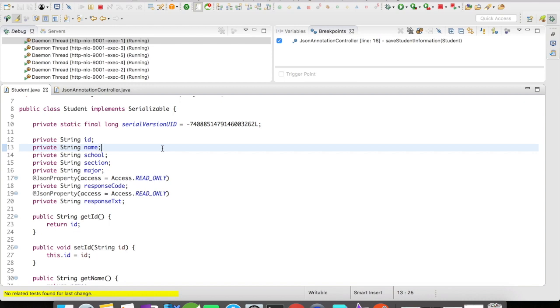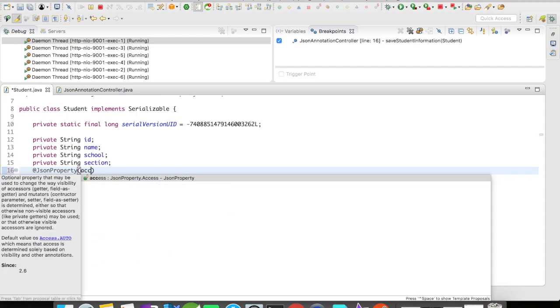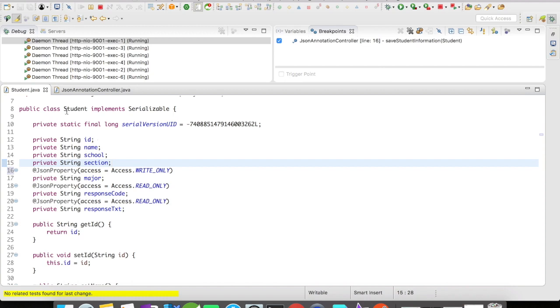Let me give you another scenario. Let us say that you want to accept an element in the request and process that element, but you don't want that element to go out in the response. Let us take our example itself. Let's say the string major, I can accept it in the request, but when it goes in the response, I don't want this major field to be included in my response. You can again use the JsonProperty, set the access to write only, which means during deserialization, the element will be mapped to major, but during serialization, this element will not be sent out in the response.